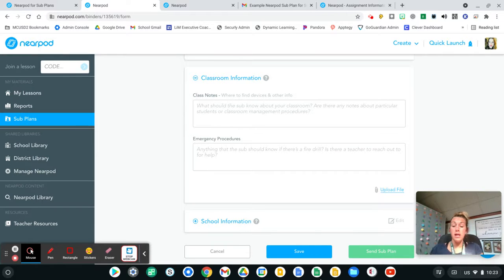Once you have all of that ready, you can either save it and come back to it later, or you can send that subplan. When you hit send subplan, that's going to send that to that teacher. That's going to then activate that subplan and put that in student paced mode. So whenever your students get on, then they are already engaged in that content, and your sub doesn't have to do anything with that. So this is an awesome resource to prep and have ready just in case. You never know what's going to happen.